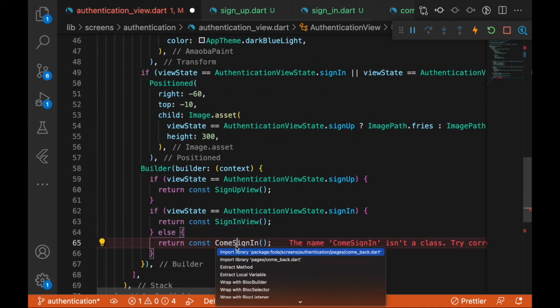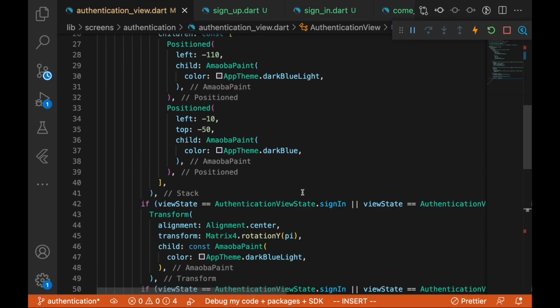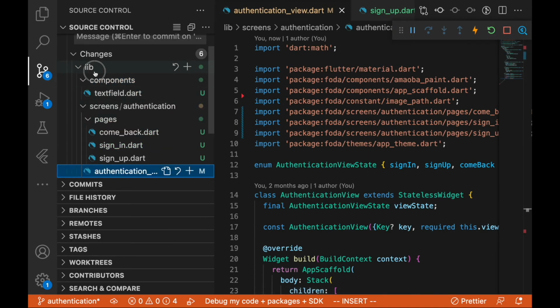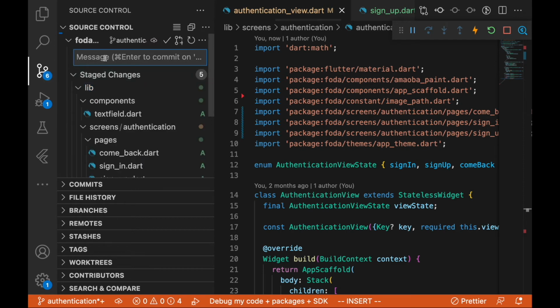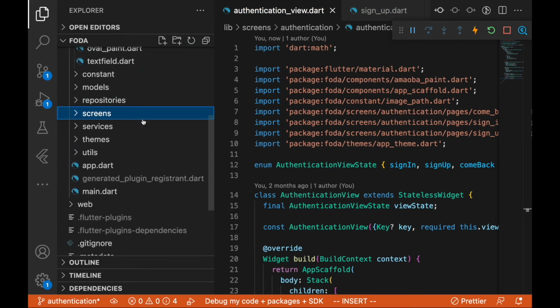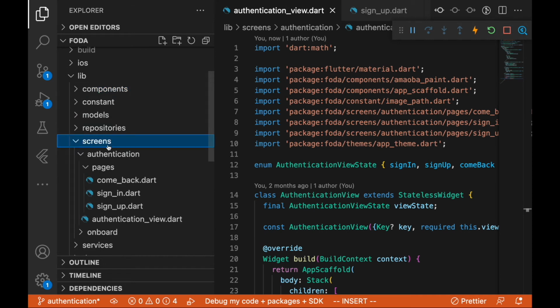From the pages, and immediately we are going to commit this. Yeah, the goal is to have a lot of commits. So we just called it refactor auth screen and go back, and yeah, so we have everything clean on the auth screen.